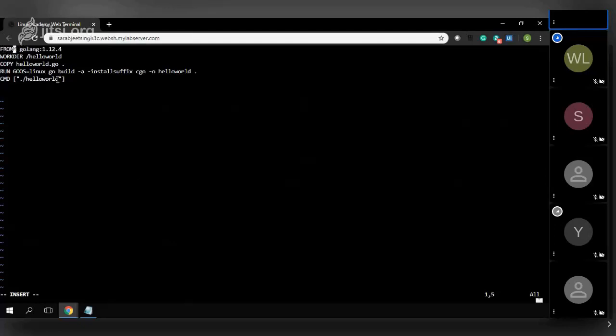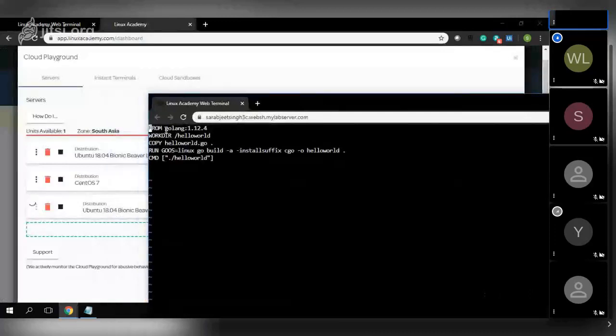Okay, so what's going on over here? I think one image extra. Let me just take it to the center. So this is FROM golang, which I have explained already. This is the base image that we are going to use over here.